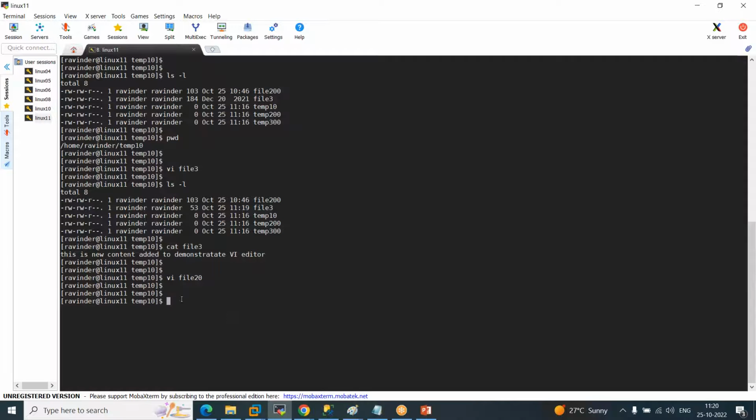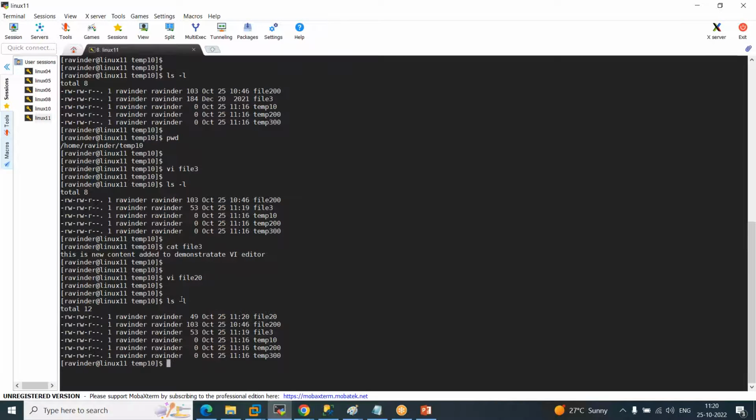So now if I go and check, file 20 will exist. It was not there before. VI editor will create the file on the fly. It will take the input. VI editor can open the existing file and take the input, what you're asking. So either of it is.